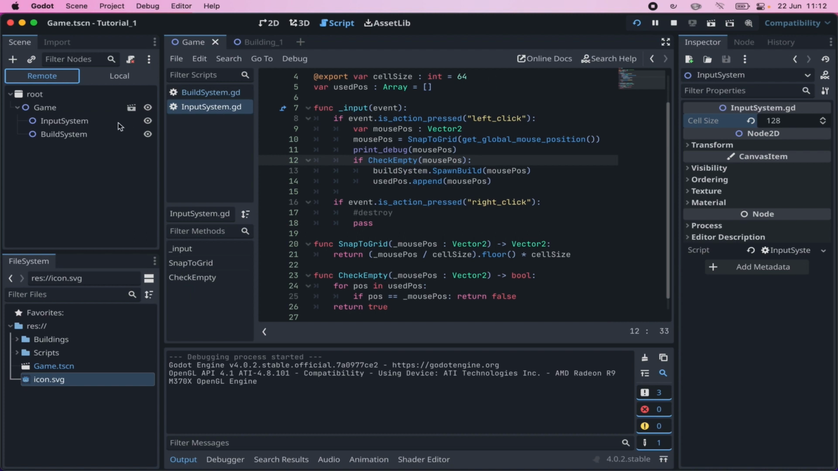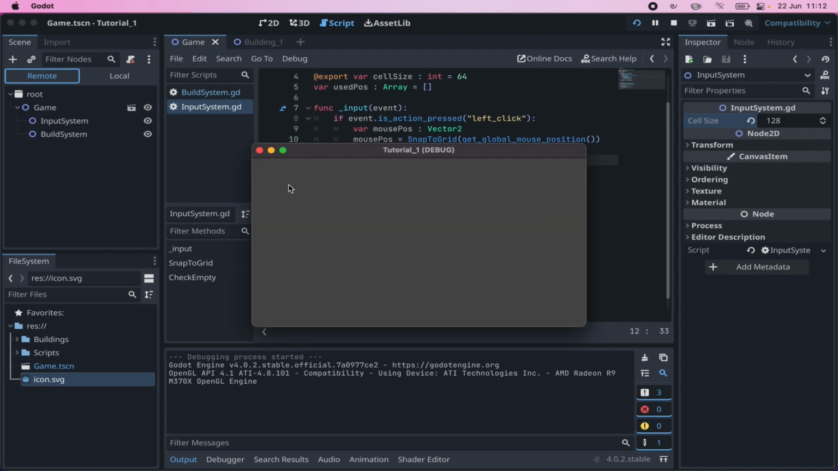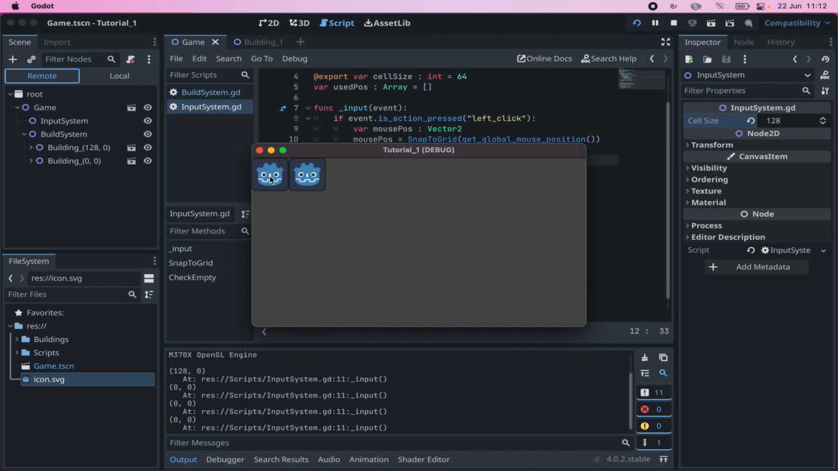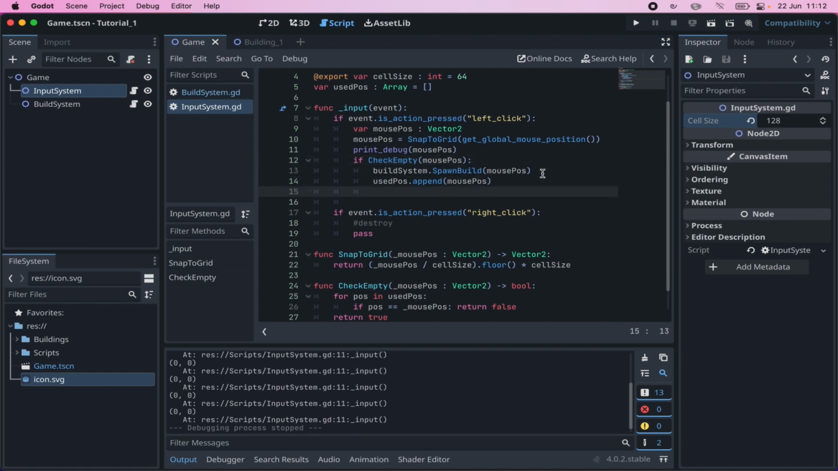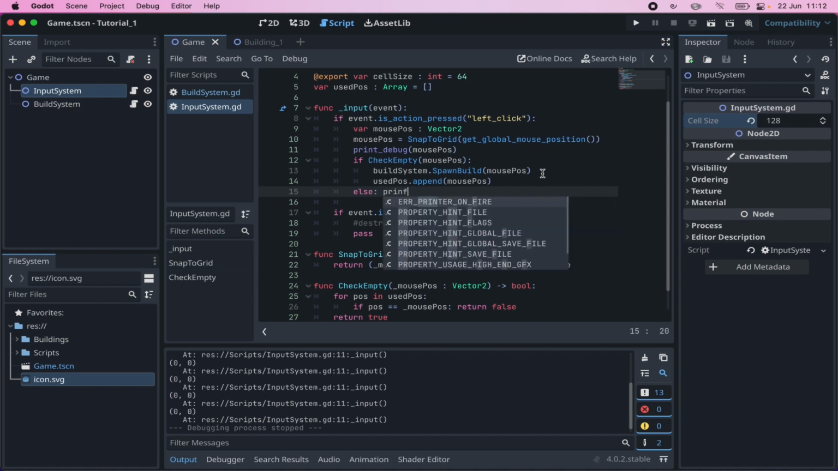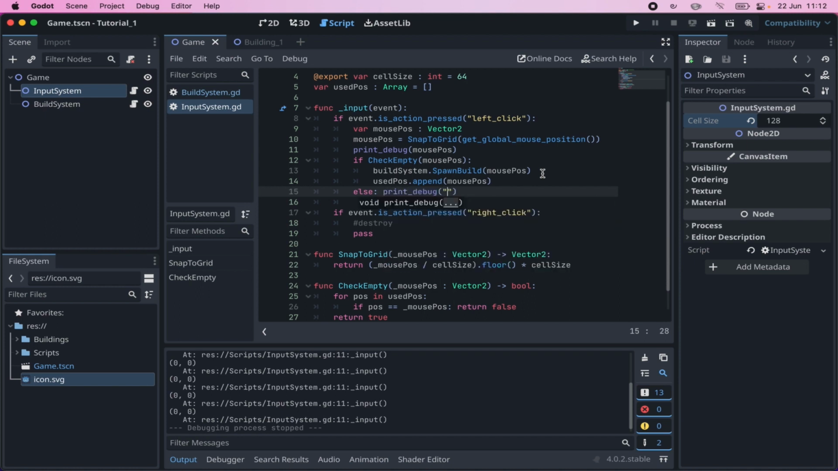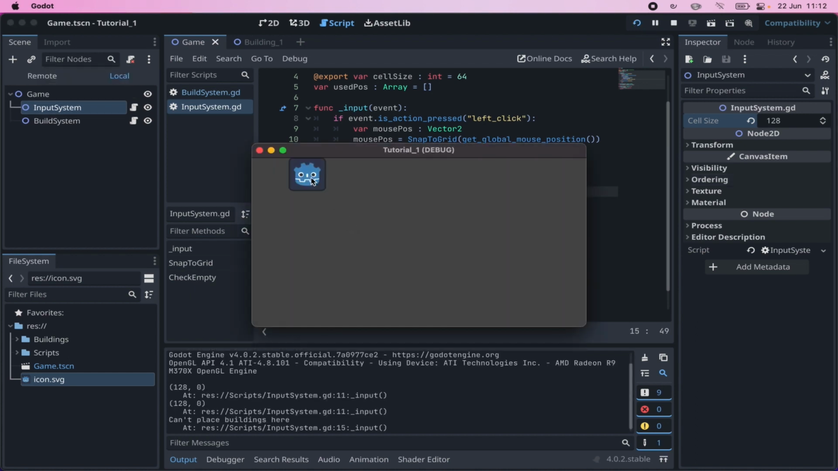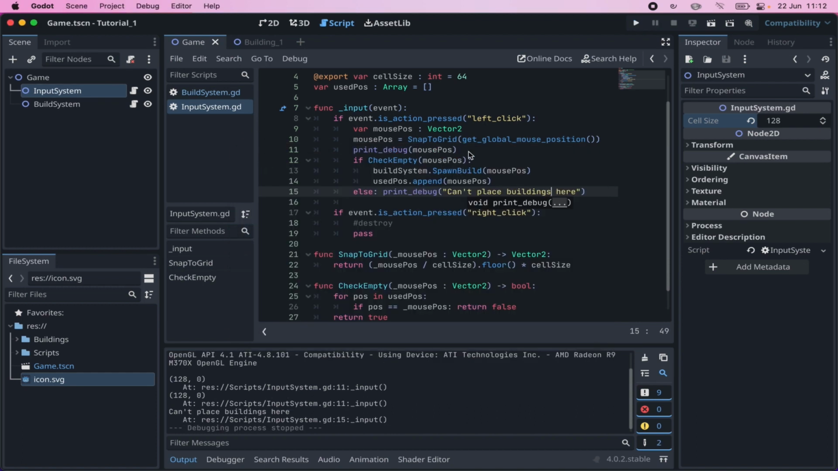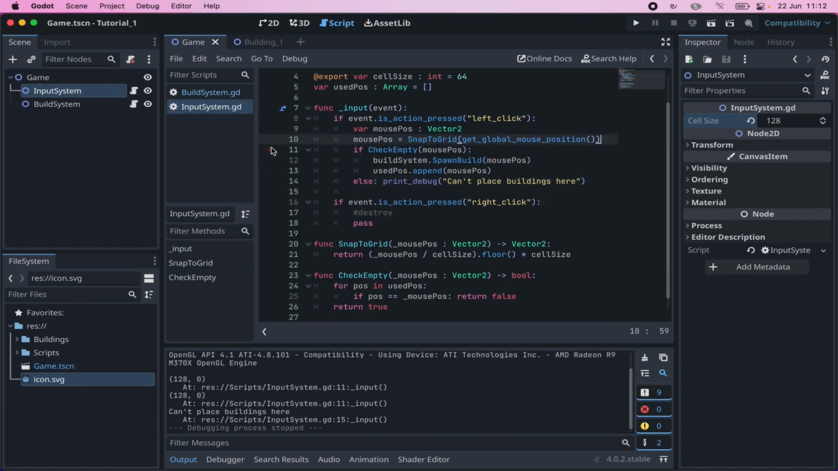If we're looking under remote here, we can place them, but we can't place multiple ones in the same location. Actually, to see it better, let's print something. Let's print can't place here. Place building here. Perfect. Actually, you don't want to print the mouse position anymore.